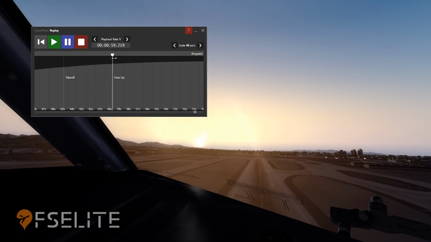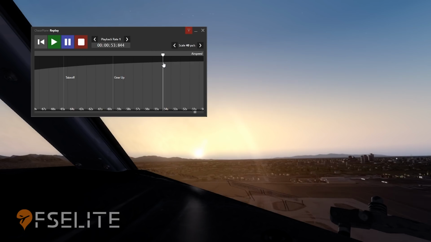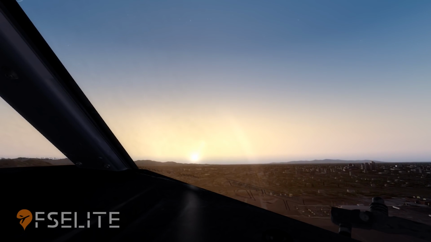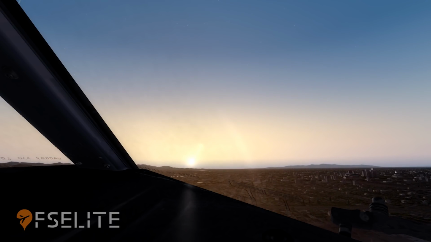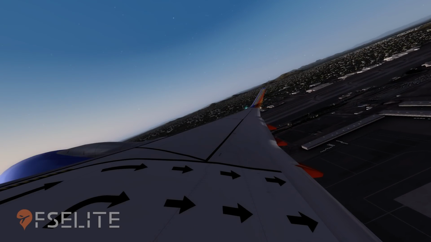So yeah, you can just switch around to the different camera views. This is going to be coming in great for people who want to take photos. You can get to the exact frame very easily and already have it paused, so you have total control over that. I'm just going to let it play now, and we'll switch to the different camera views.